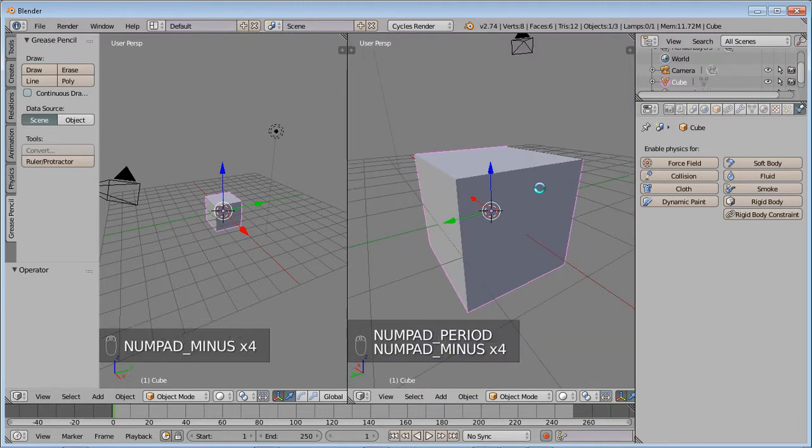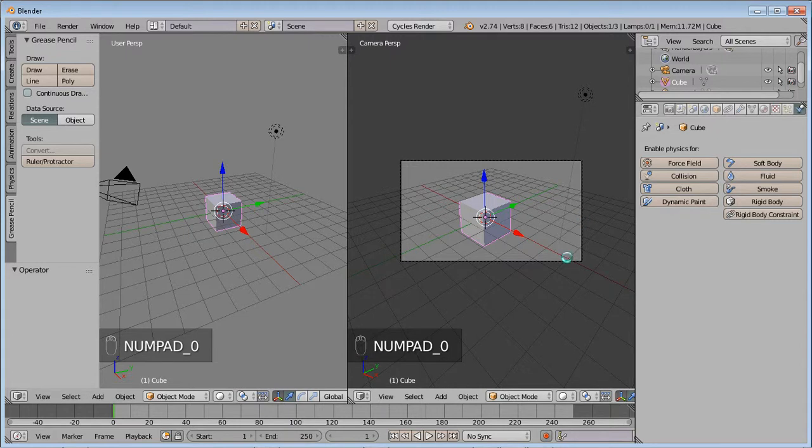You'll notice that even though this scene isn't doing anything, this scene is changing, but this one isn't because I'm working with this scene. So if, for instance, I wanted this to be user perspective and I wanted a camera view over here, I can hit 0 on my numpad.